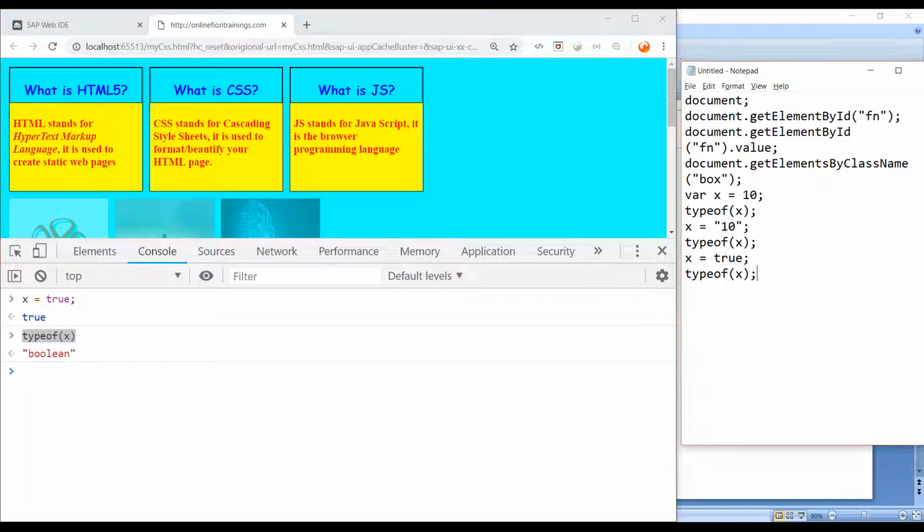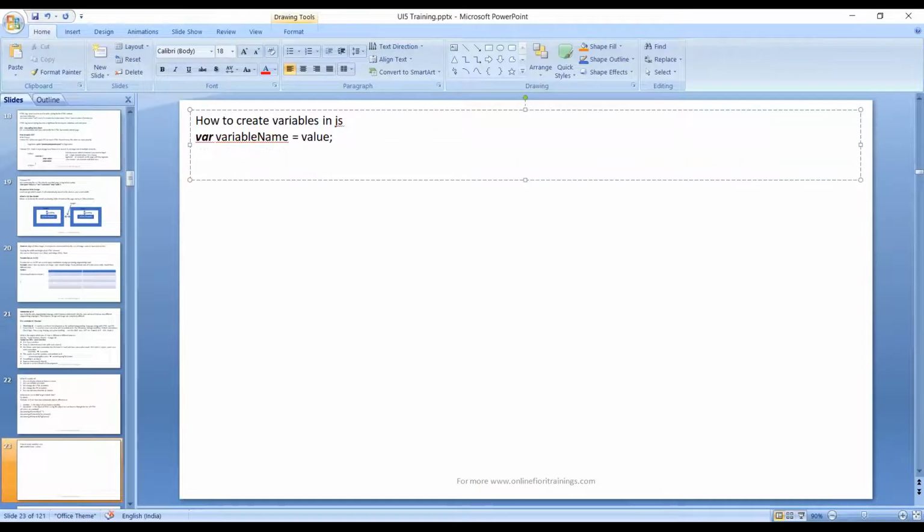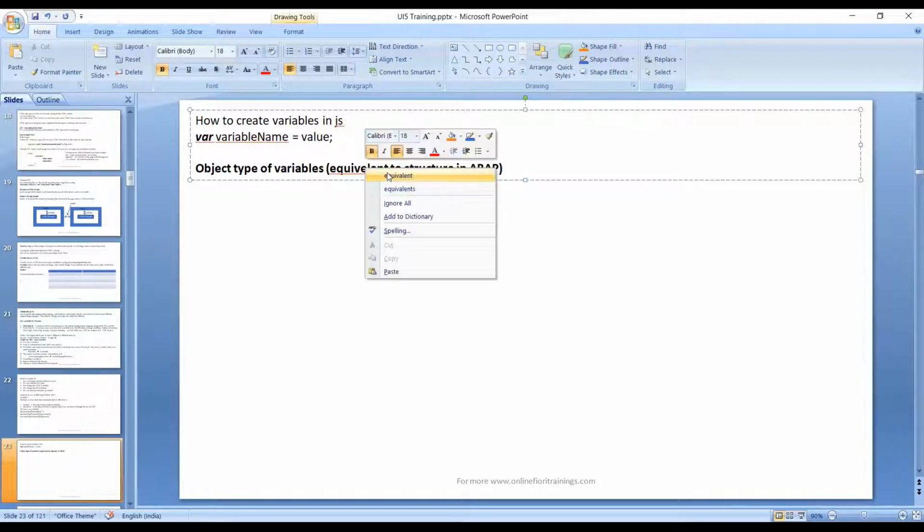Now moving next, what else can we do? We can also do something more interesting. By far this was easy variables, and I'll show you something complicated. We will introduce object type variables. How do you create an object in JavaScript, or something equivalent to a structure in ABAP? In ABAP, we have a structure or a field string that can contain multiple fields of different data types, right? That is what object variables are.